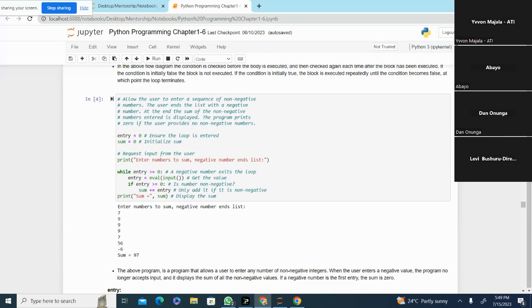Then, because I'm making the program, I'll start by requesting the input from the user. And when you are requesting the input from the user, you use the print. So I'll say print, enter numbers to sum. Negative number ends the list. So I'm making this program in such a way that when a user tries to enter a negative number, it ends the list.